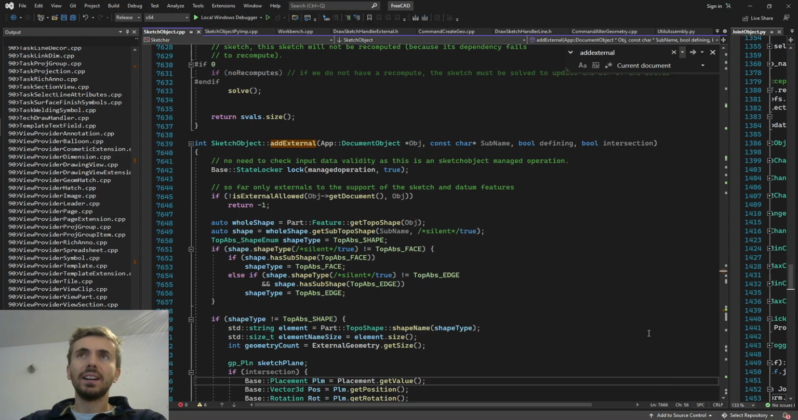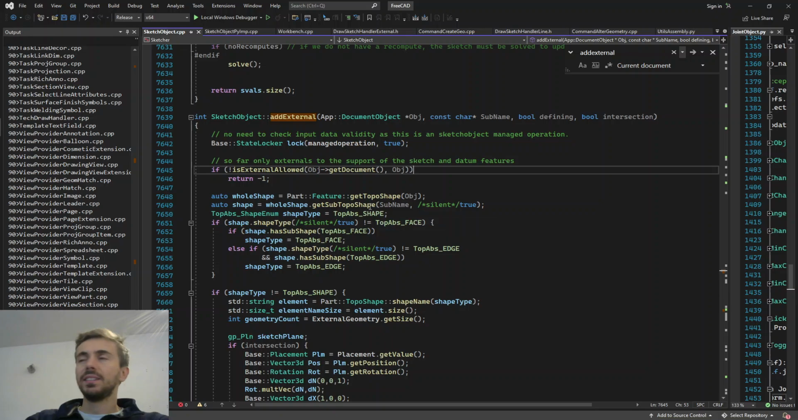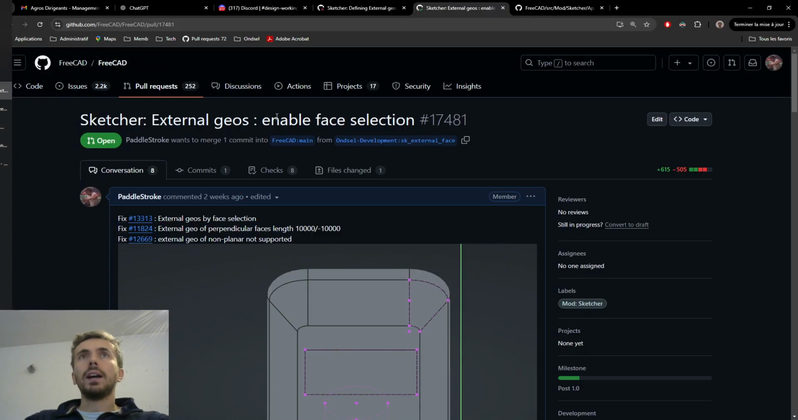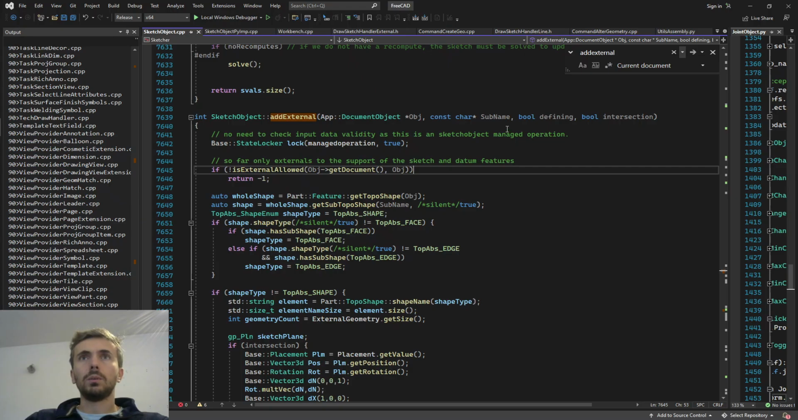So I'm back after a few hours of building and whatever. So now I pulled the other PR I have, which is enable face selection for external geometries, to make sure I don't create conflicts and to make sure it's correct. So I tested again and intersection is still not working.